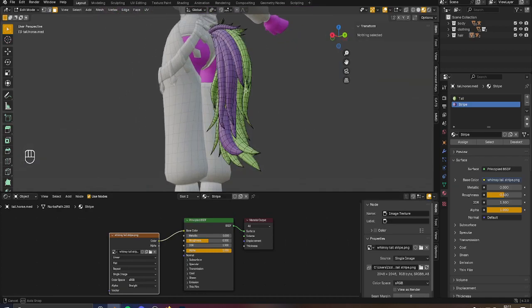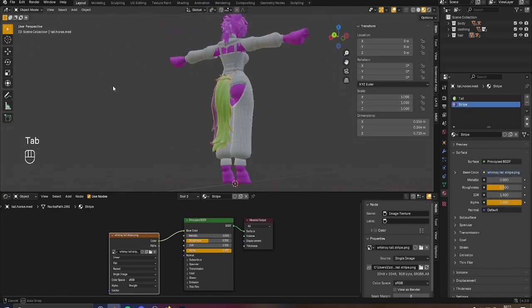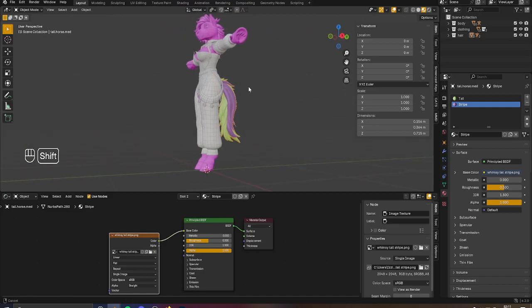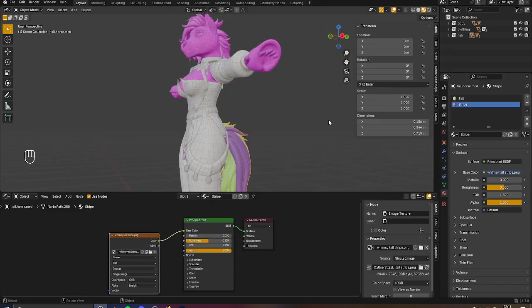Obviously you can customize this to do it however you want. This is just a quick tutorial to try and explain it, and just use the reference.